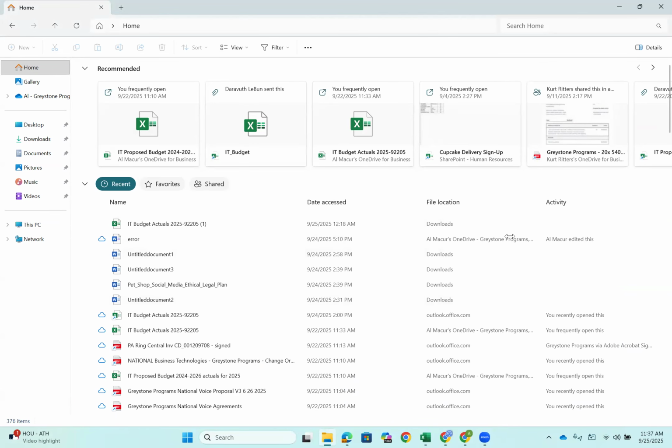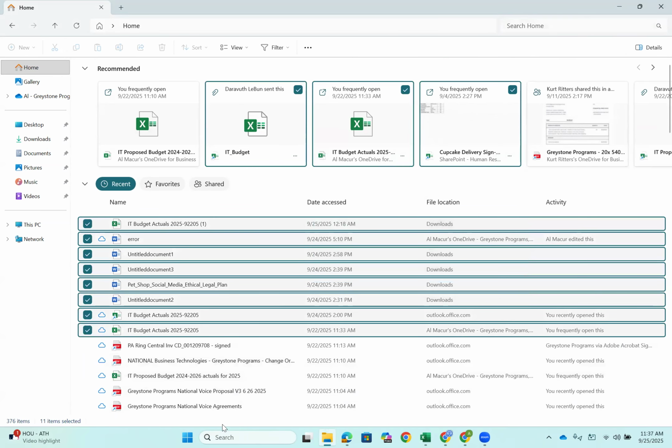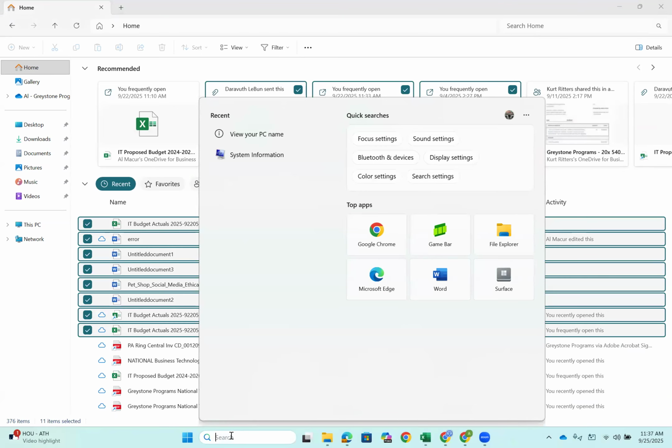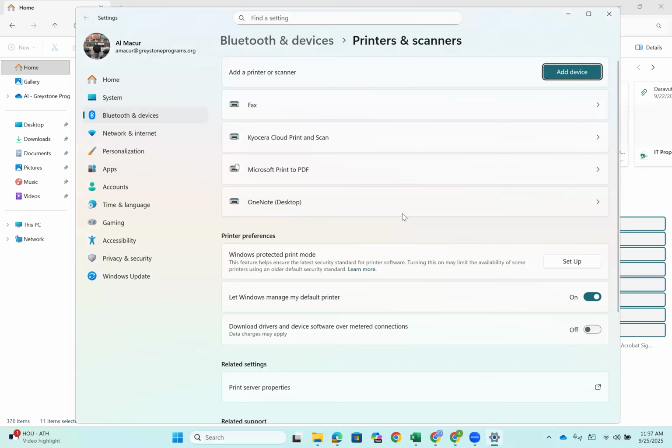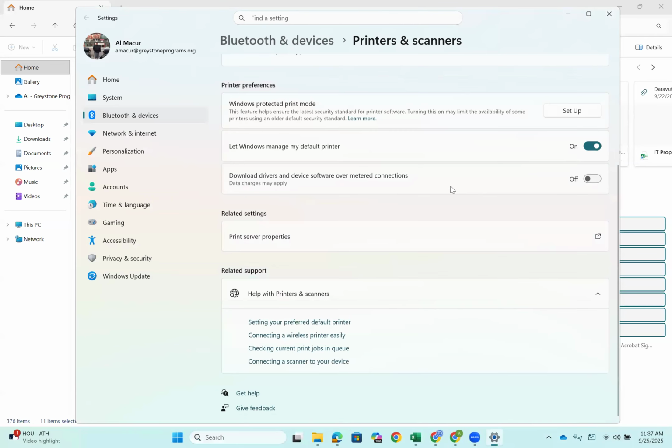So in a nutshell, that's the Windows 11 environment. I didn't show you my print menu. This is where I can add printers.